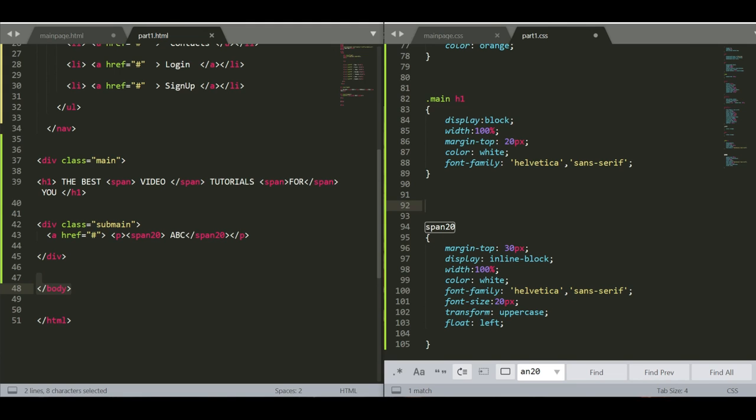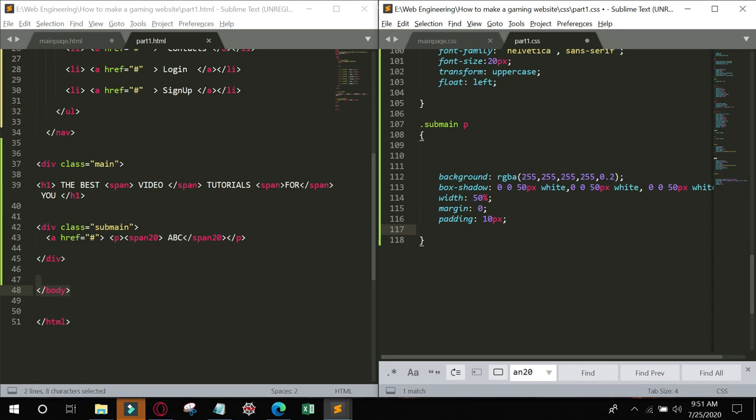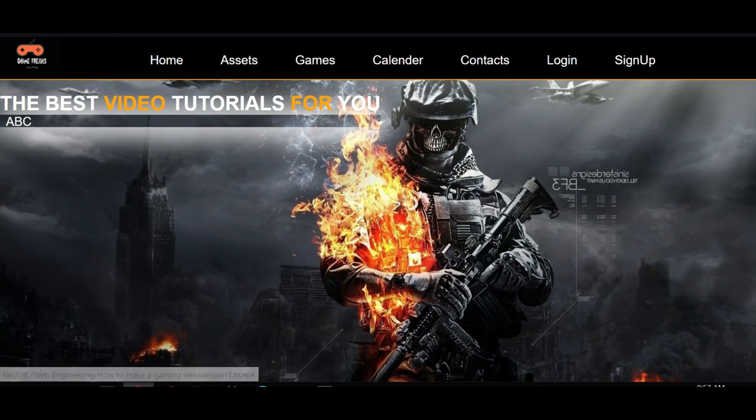Other than that, we also need to change the paragraph settings, so over here, submain dot submain p, and the settings should be similar to this. The background should be white and transparent. For transparent we set the RGBA to these figures right here. The box shadow is basically the white glow that is behind. We change its settings to this, and as we wanted white, the whole shadow should be white, so we set it to white. Width should be 50% over here. We don't want any margin, and the padding as always should be 10px. So this is exactly what we wanted. It's very similar to this one.